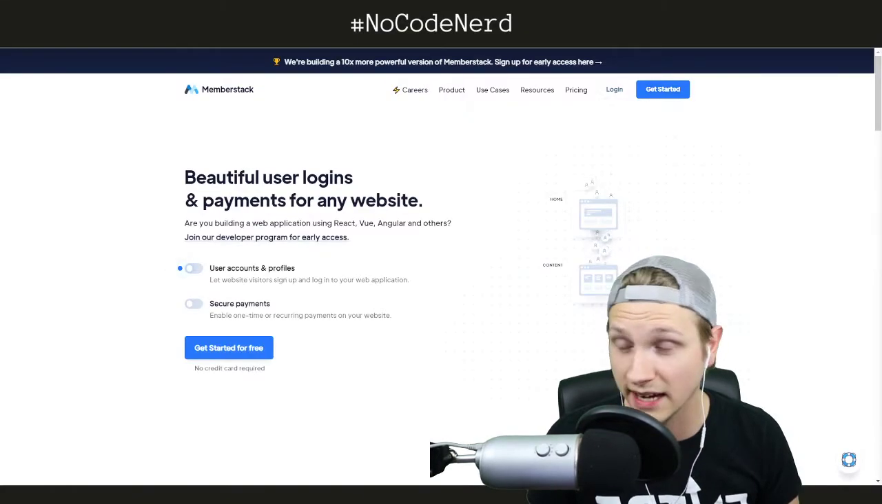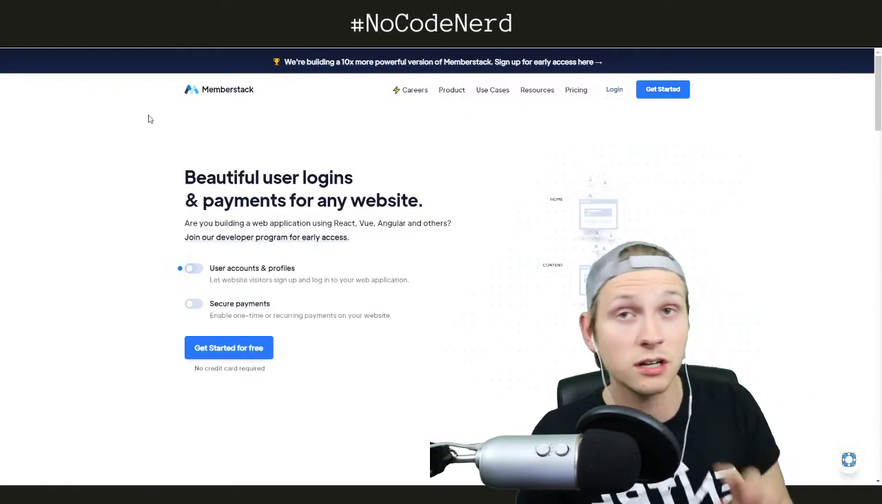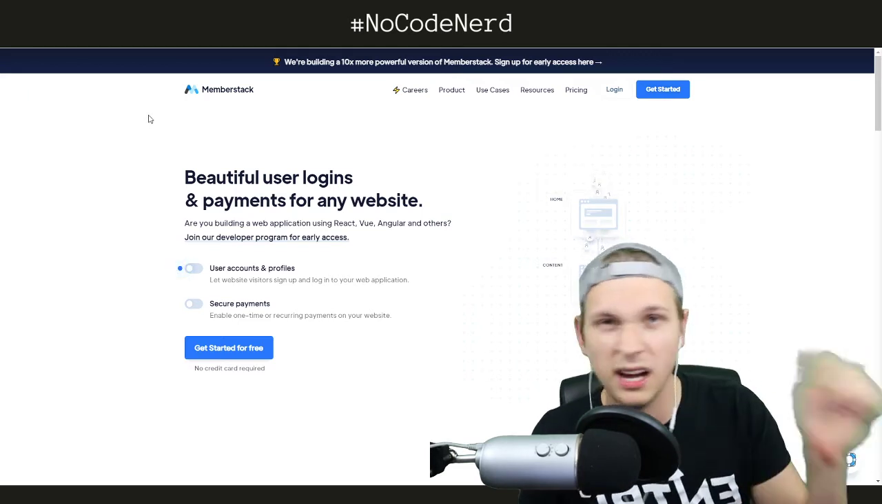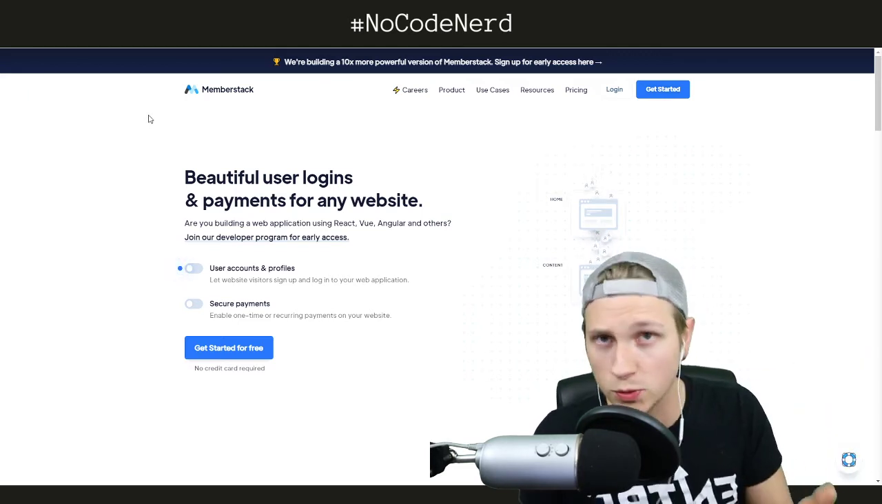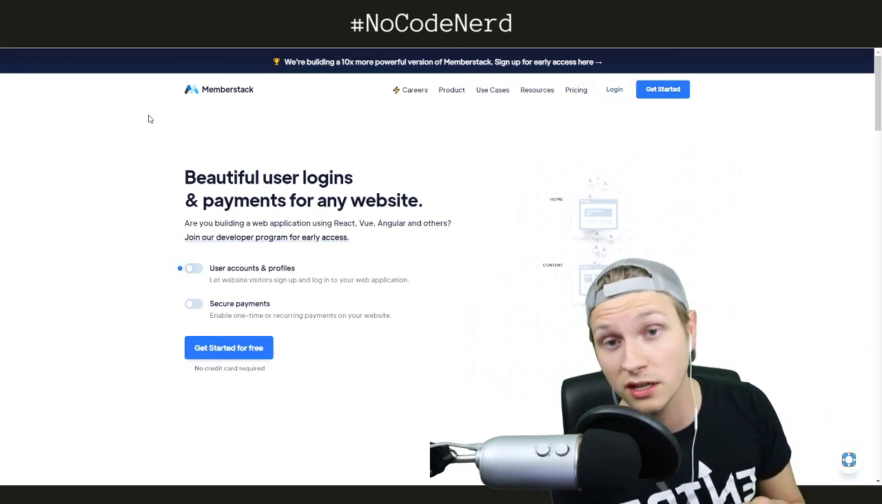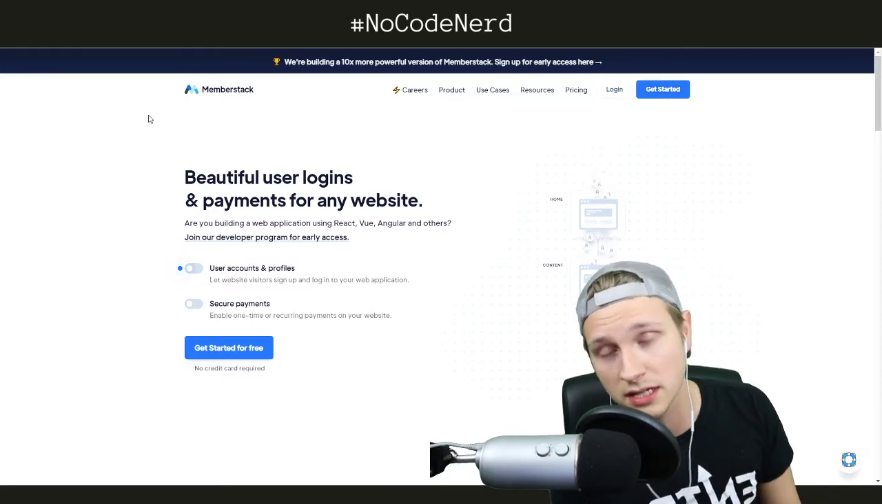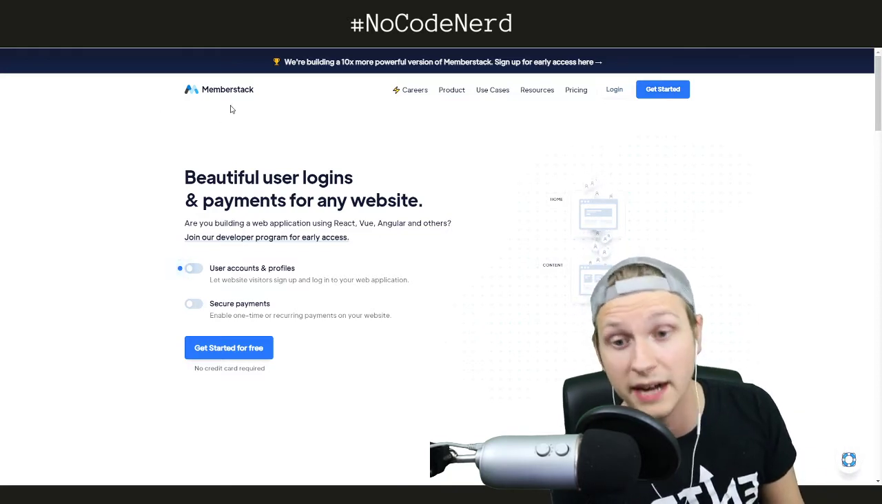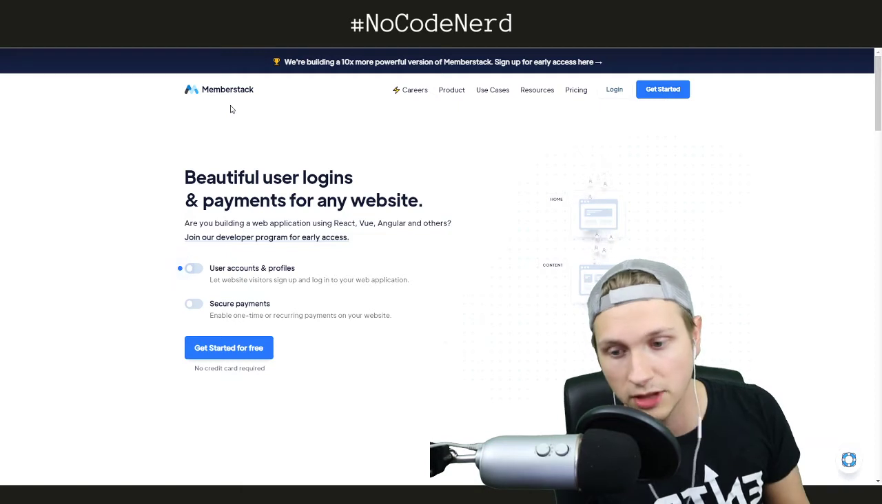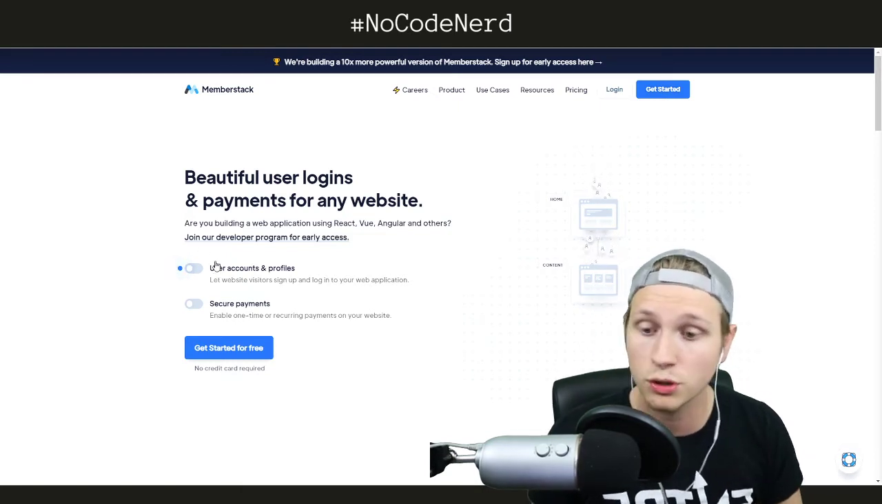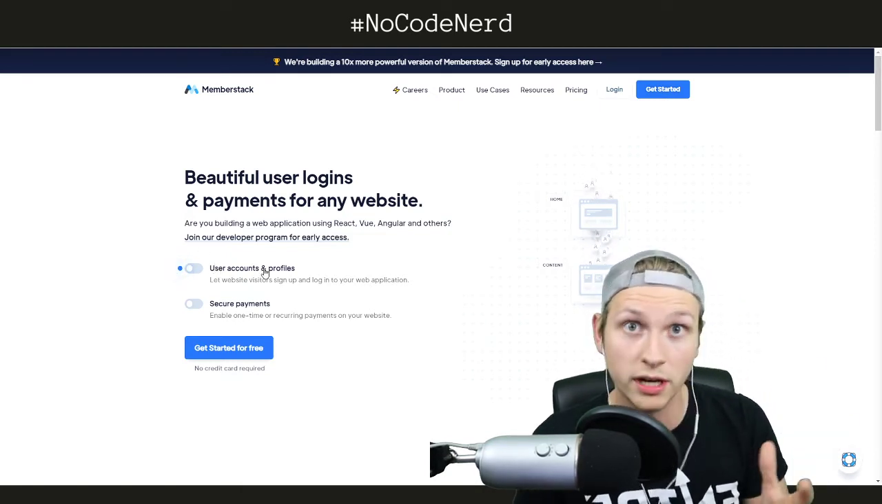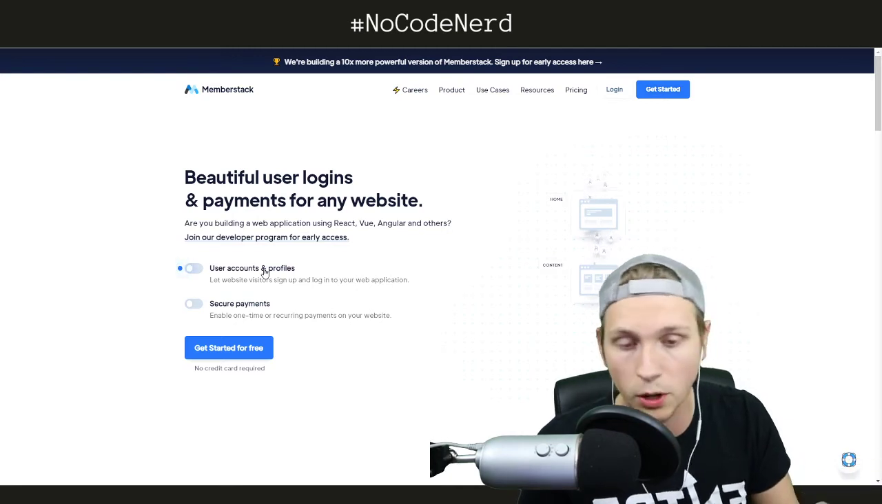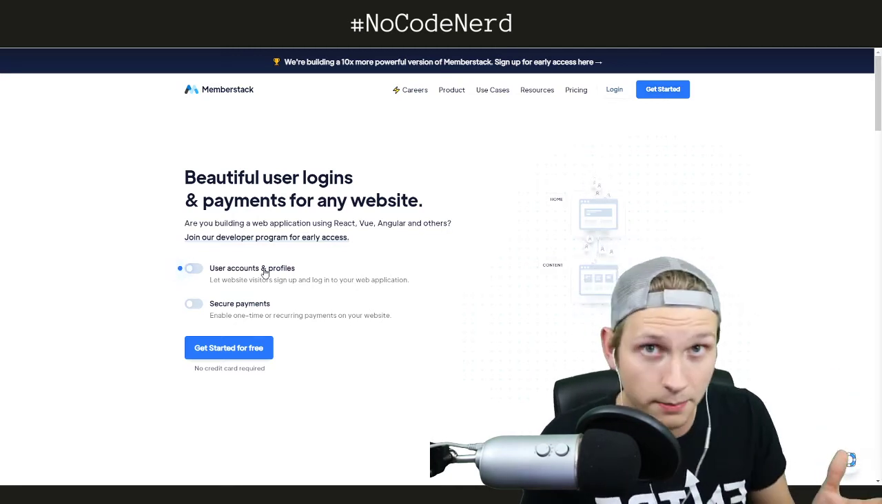So Memberstack is wild. We talked about a very similar tool to this a while back. I think it was Memberspace, right? Memberspace integrates really easily with a lot of different existing website tools. So does Memberstack, and it does more or less the same thing. User accounts and profiles. So you create a user account and you only get access to a certain part of the website if you sign up, right?